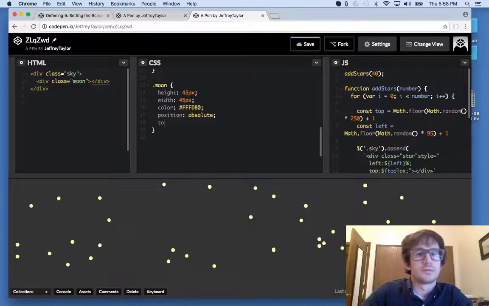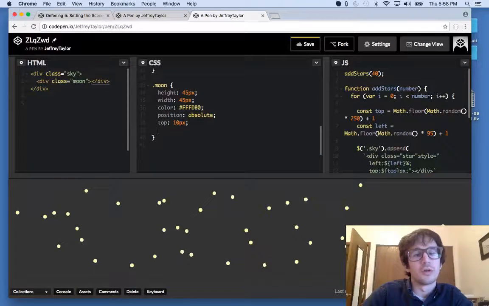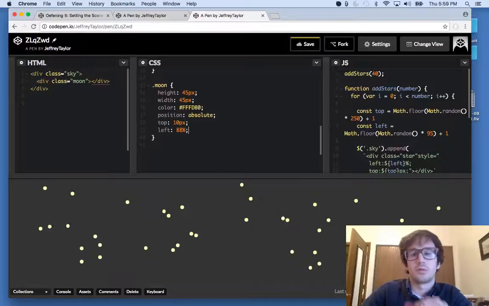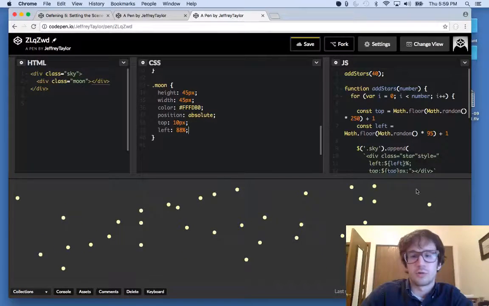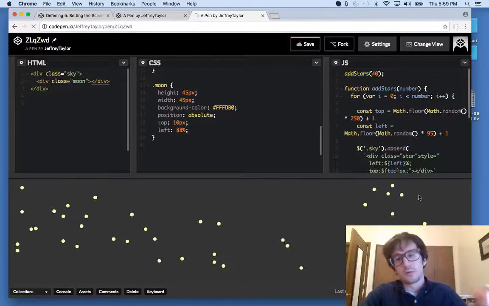Oh, it'll be in the top of the sky, so like 10 pixels. And the left will be like 88%. Show up over here somewhere. Where the heck's my moon? Oh, because it needs to be background color. Somewhere around here. Cool.